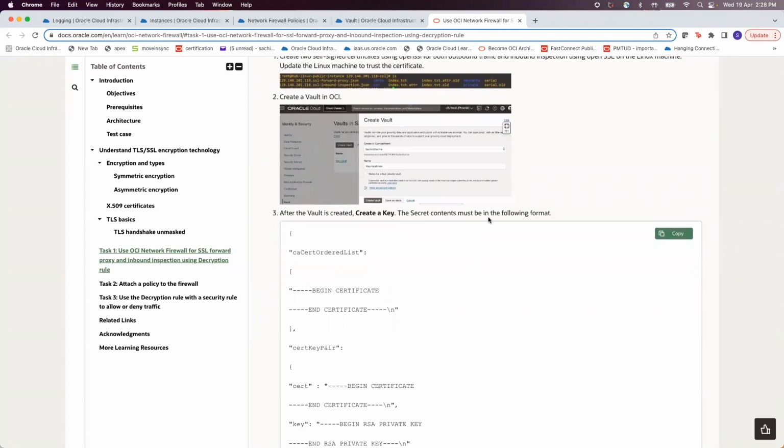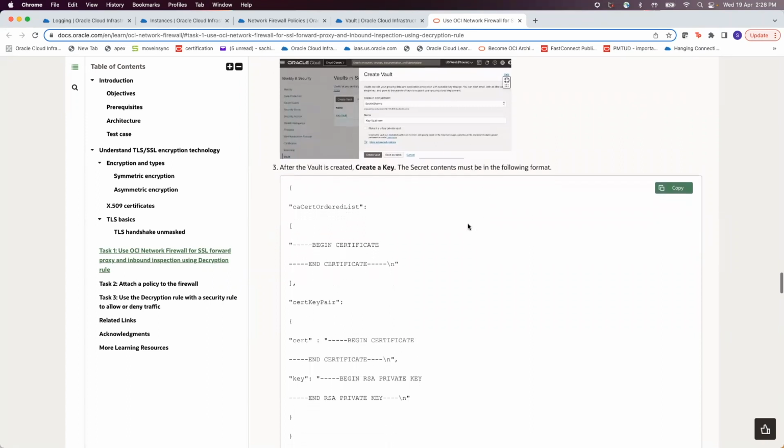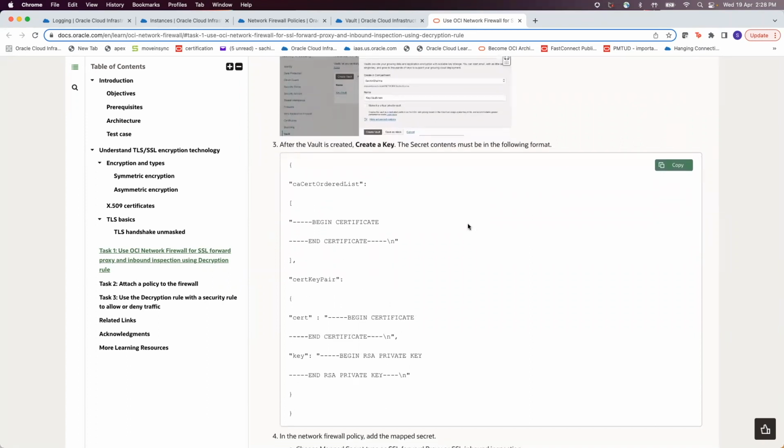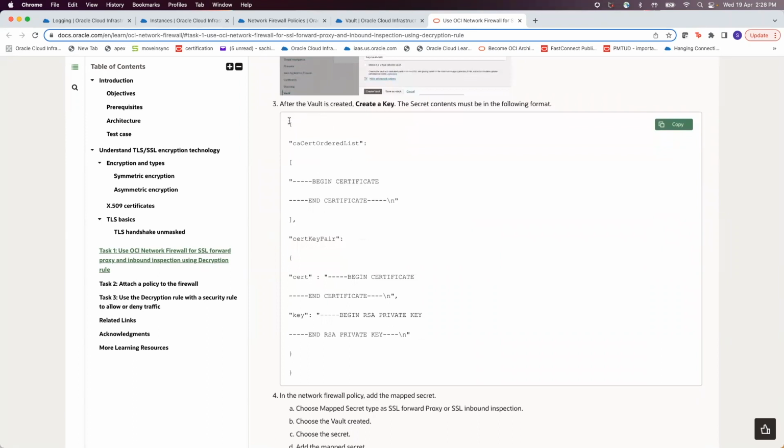This secret's contents must be in the following formats. So this particular key or certificate should be in this format, which you can easily see in my documentation over here. It is publicly available, so you can go through it.